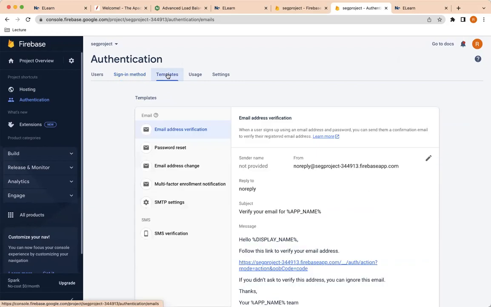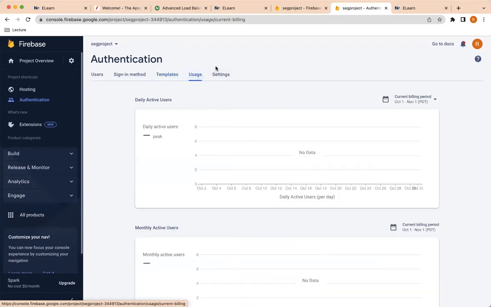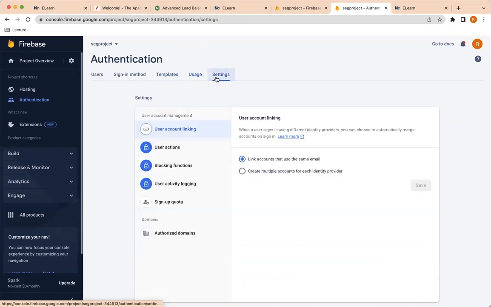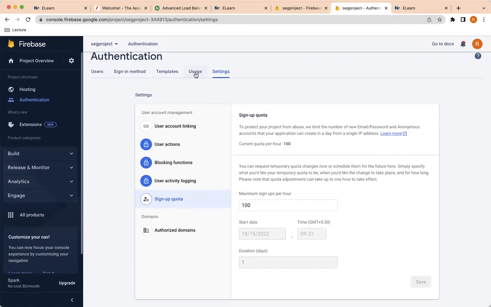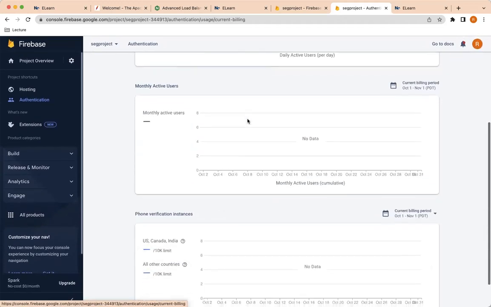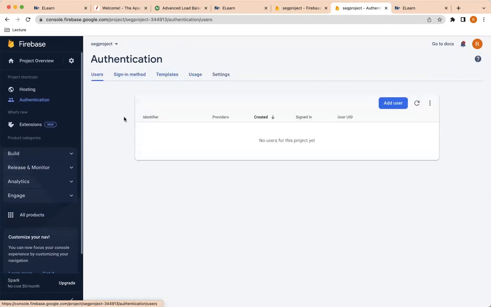Okay. Now these are the templates. If you enable signing in with an email link, these are the templates that we're going to be using. And we can see how many users are logged in and all those things. Right now, that kind of usage is not there. Let's see how we can log in, and we will see how we can get started.